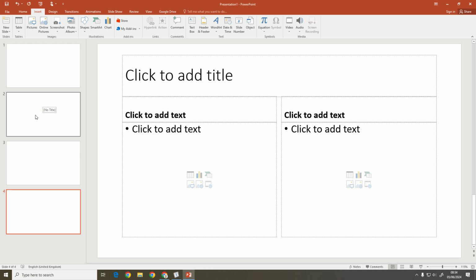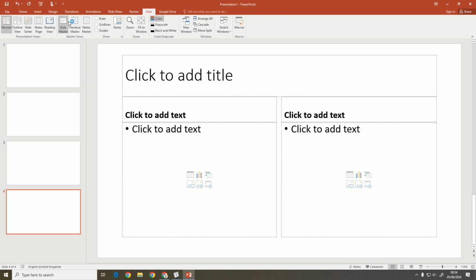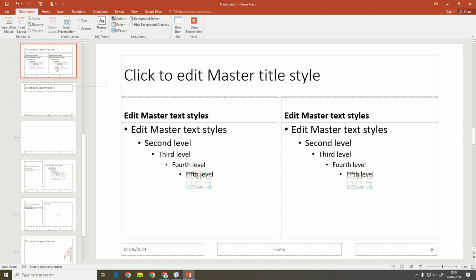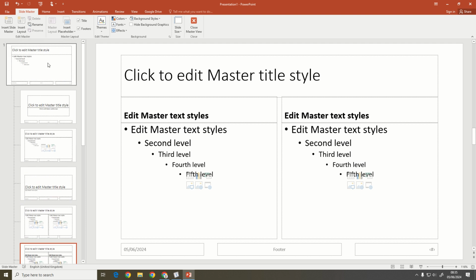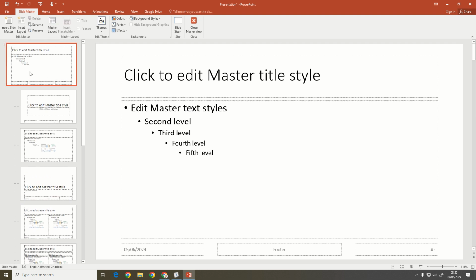So if I want to use Slide Master, what I want to do is go to View, and find this button here called Slide Master. And on Slide Master, you'll see all the different layouts of the slides down this left hand side. If I go up to the top one here, this is like the master template. So anything I do on this should change what happens on all the other layouts.